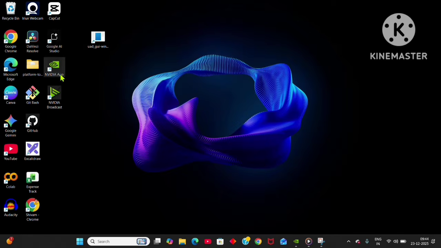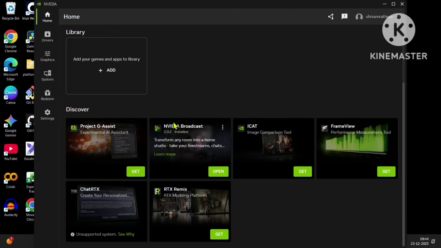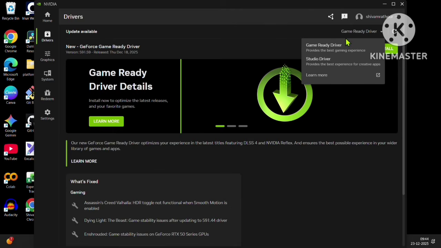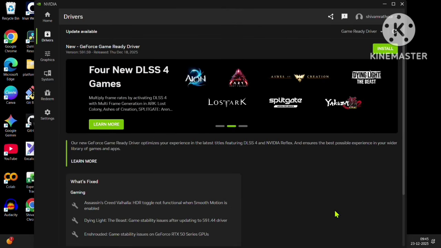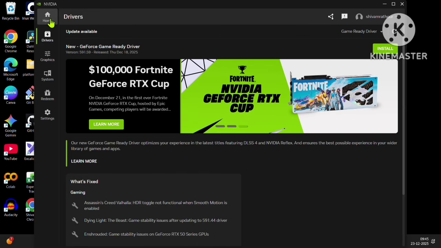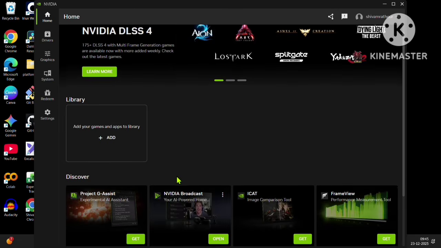Now, launch the newly installed NVIDIA app. Navigate to the Drivers tab. You will see options for the Game Ready driver or the Studio driver. Select the one that matches your requirements. Download and install your chosen driver. Crucial step. Once the installation is complete, restart your system one more time to apply the changes.